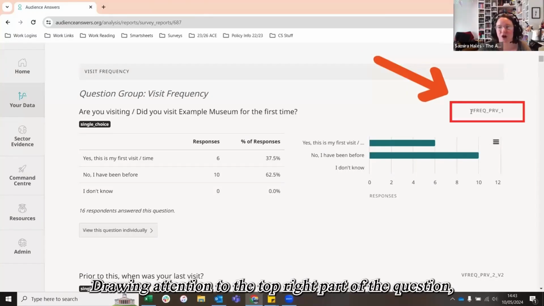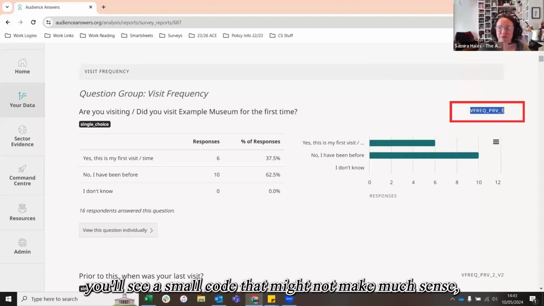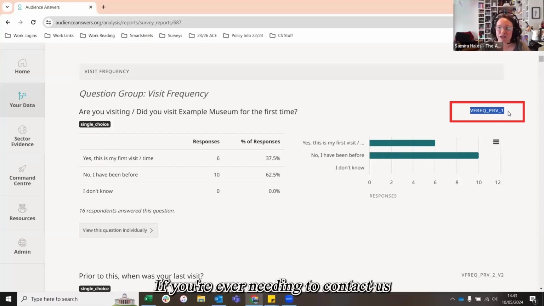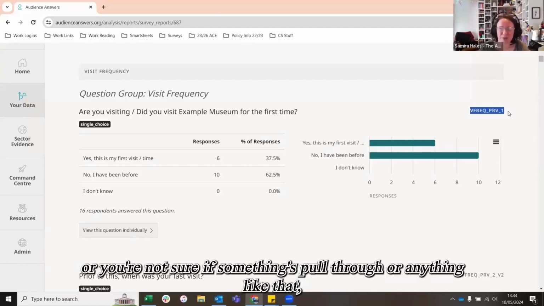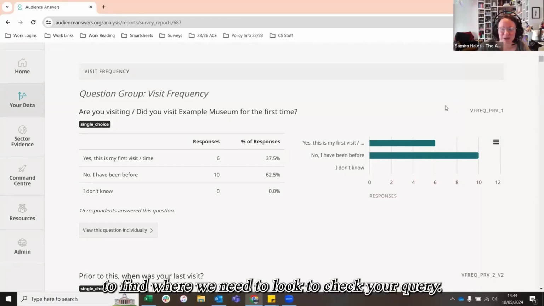Drawing attention to the top right part of the question, you'll see a small code that might not make much sense, but this is the code that your question is based off of. If you're ever needing to contact us because your data doesn't look quite right, or you're not sure if something's pulled through or anything like that, if we could ask you to reference this code, it will take us a lot less time to find where we need to look to check your query.